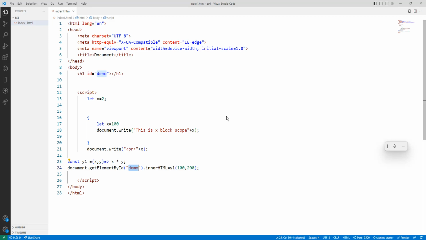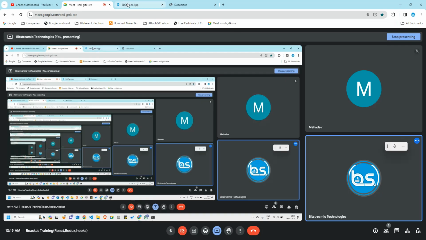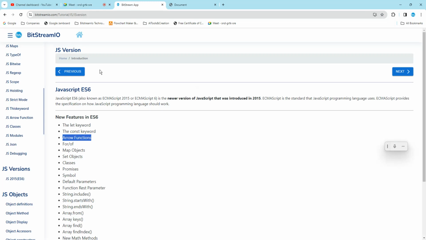Okay, so next is the for of object. Or else we have for of object, map object, set object, classes. We already learned this one. I think if you go through the previous classes, then it is more than enough.